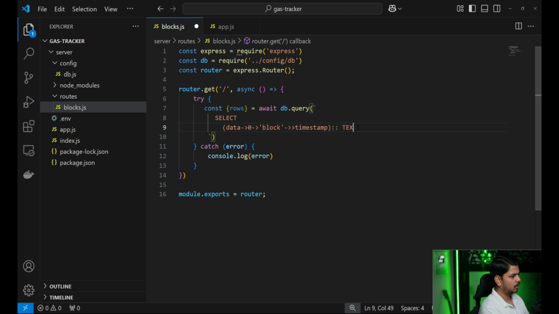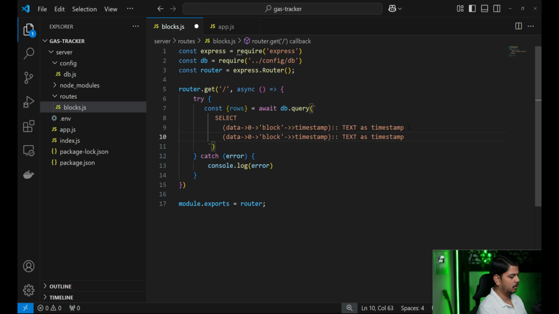So text as timestamp. Now in the same way, let me copy this same thing and paste it here. Instead of timestamp, we are going to fetch the gas used. It should be in capital letters, not small letters. There should be a comma, and we should also have this in quotes.